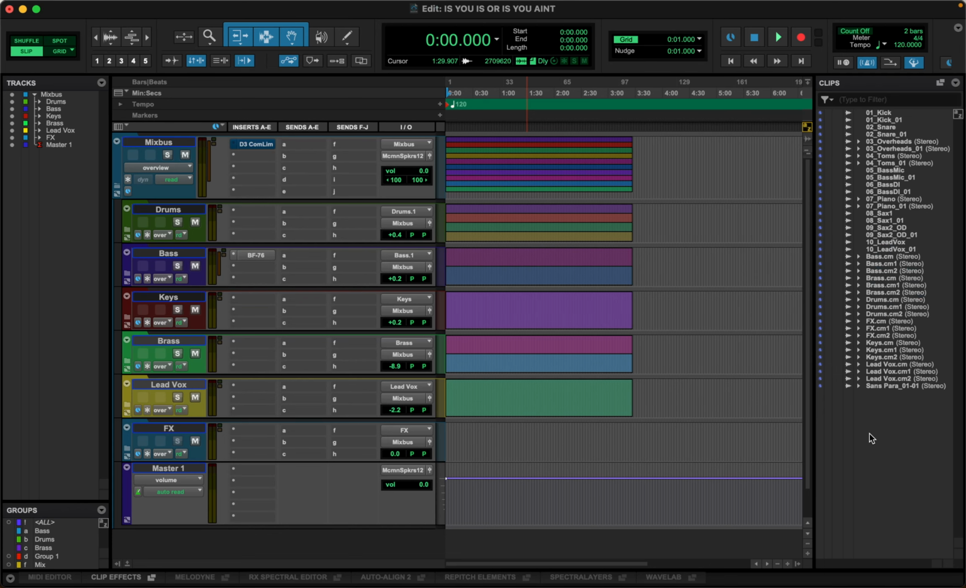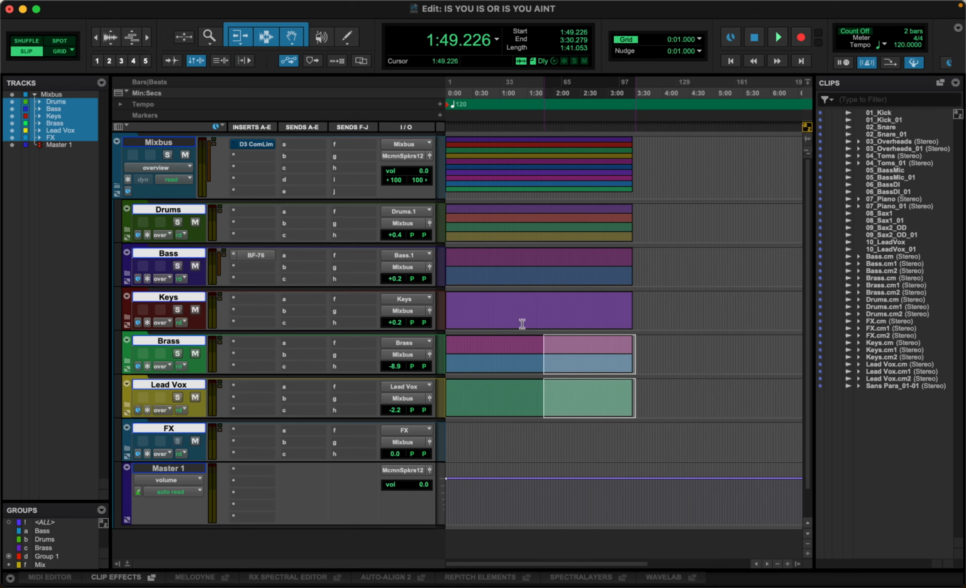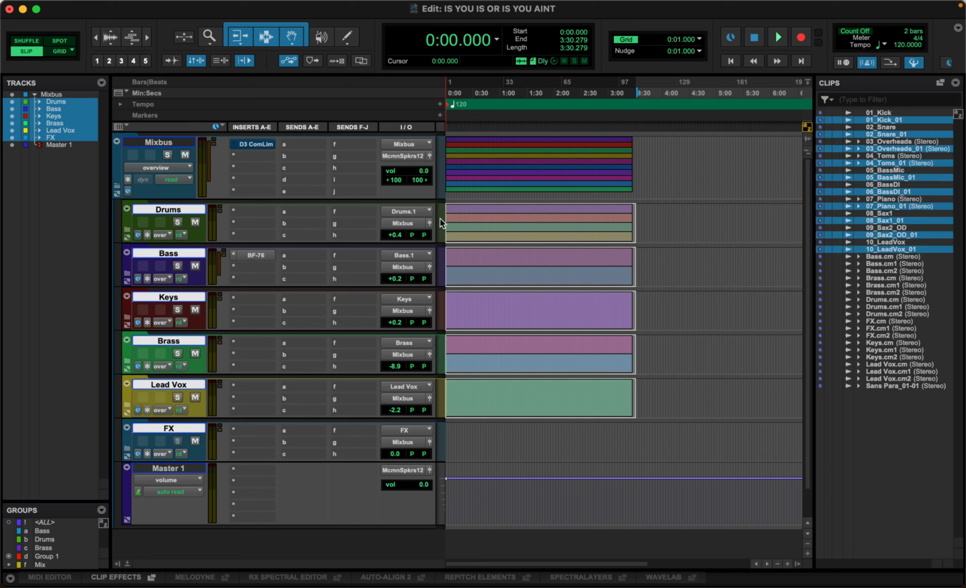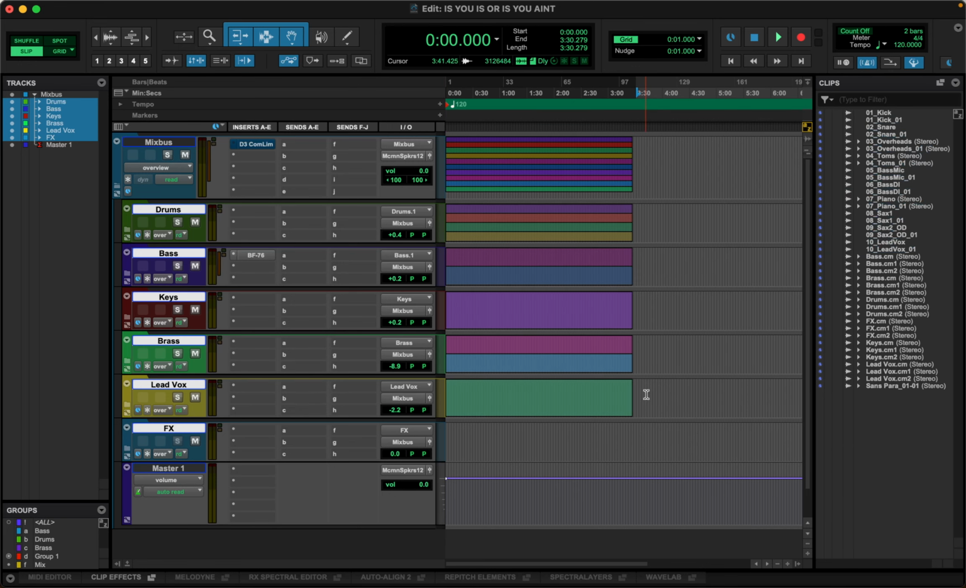So here is a short tutorial on how to export stems. What we would like to do is export all of these group tracks into stems. So what we'll do is first make sure that all of the files in each of the groups are the same length, which I've already done.